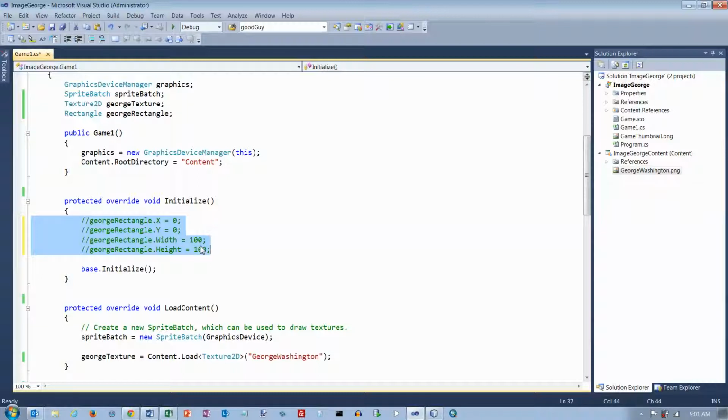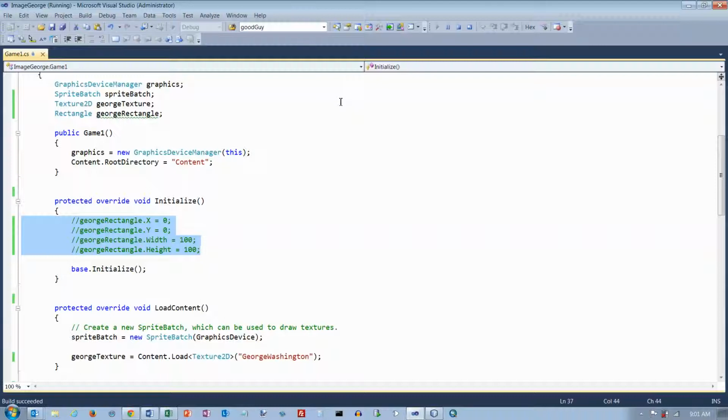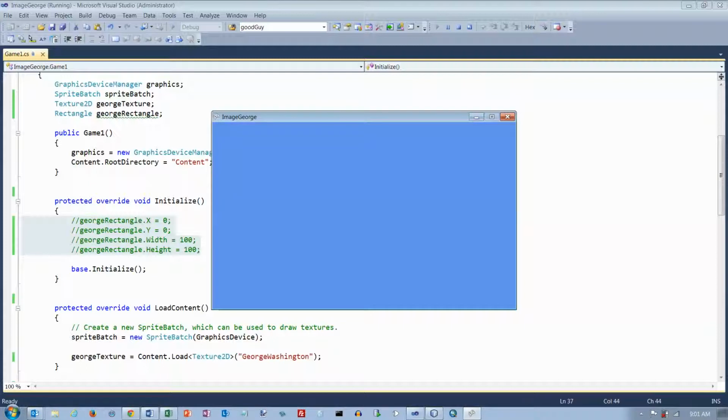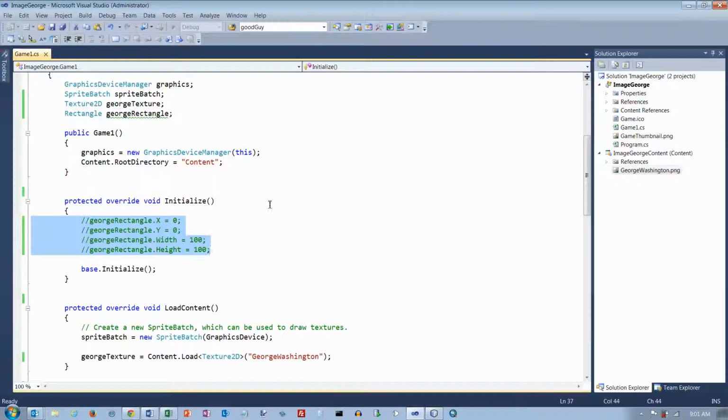So if it's 0 pixels wide and 0 pixels tall, it's awfully hard to see. So let's run this program, and even though we've done everything else right, we've declared our texture, we've loaded the texture, we've got the draw command in there, when it comes up, all we're going to see is blue. And you can look as hard as you want to, and you're not going to see anything up here because 0 pixels by 0 pixels is basically nothing. It's invisible.